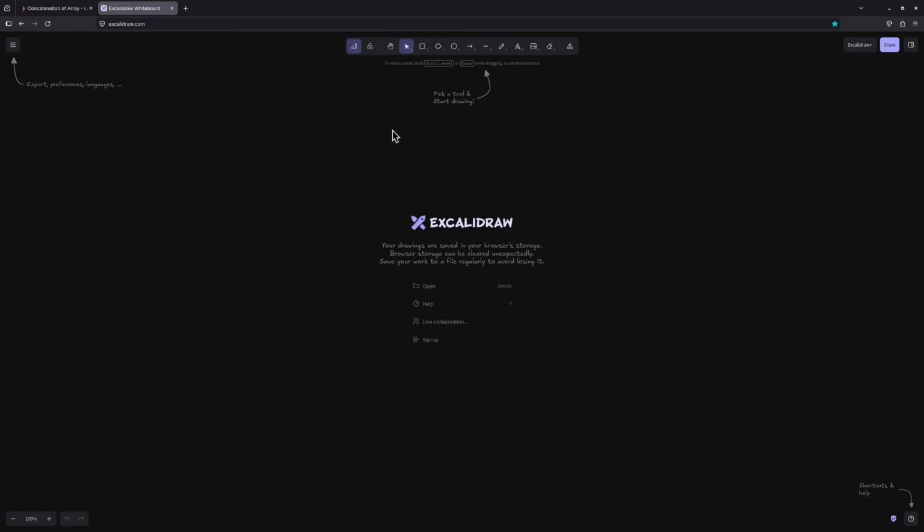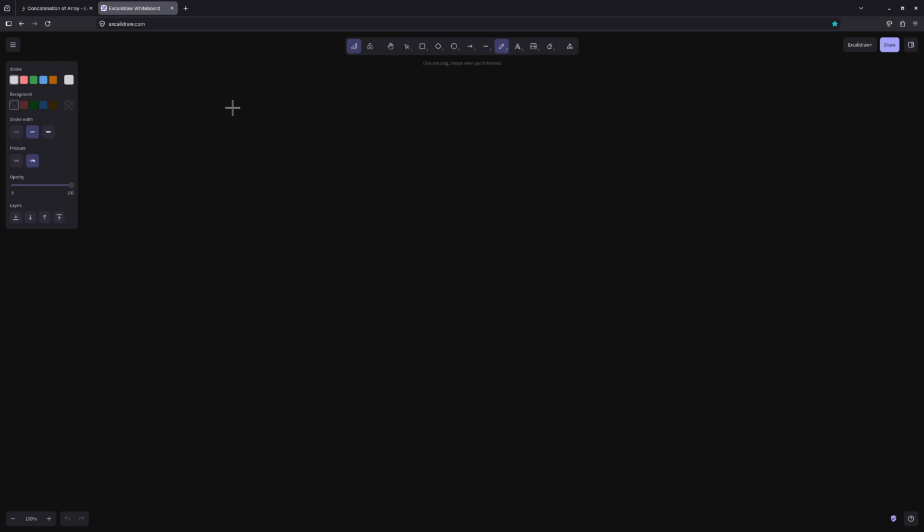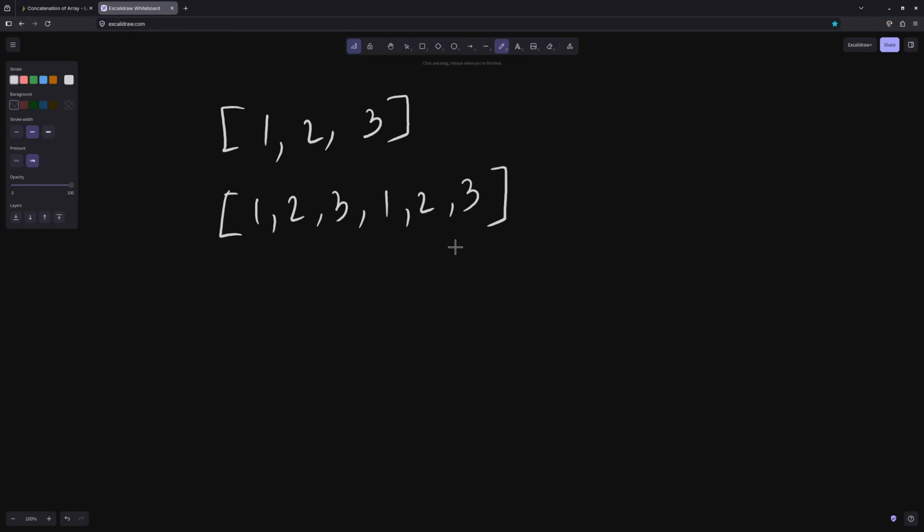Let's figure it out. So first of all, we are having this array. So let's do 1 2 3, and the result should be 1 2 3 and then 1 2 3. Okay, simple enough. So now the thing which you can do basically is run a for loop. So for number in the nums array, we can just create the answer array.